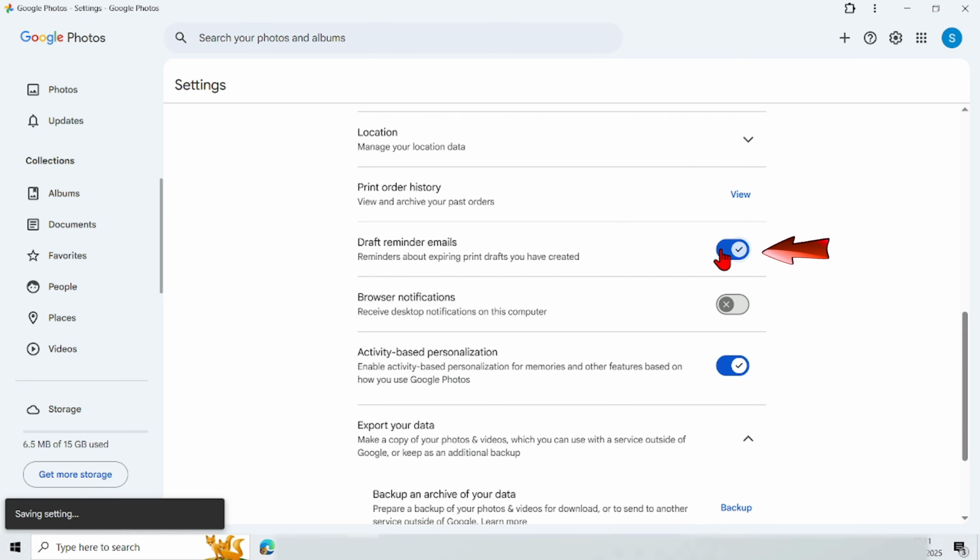This feature functions to send email reminders for draft albums that have not been shared, so that users don't forget to share them. So that's it, the tutorial how to enable draft reminder emails on Google Photos.